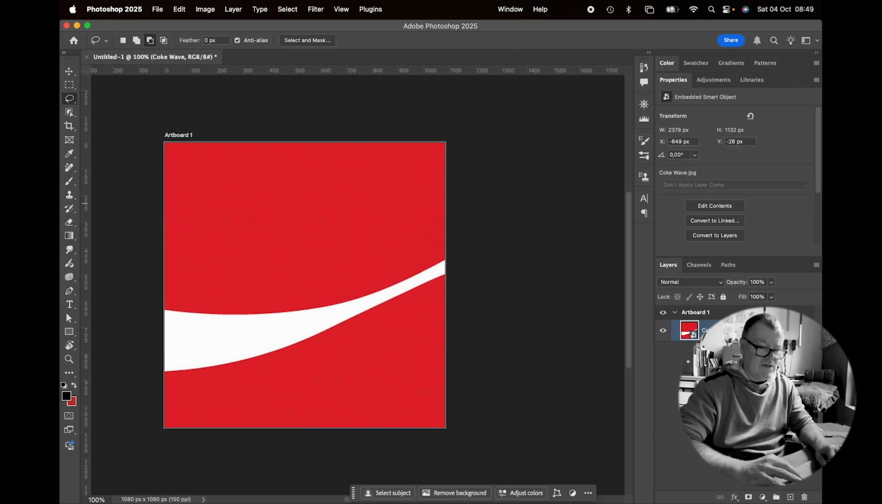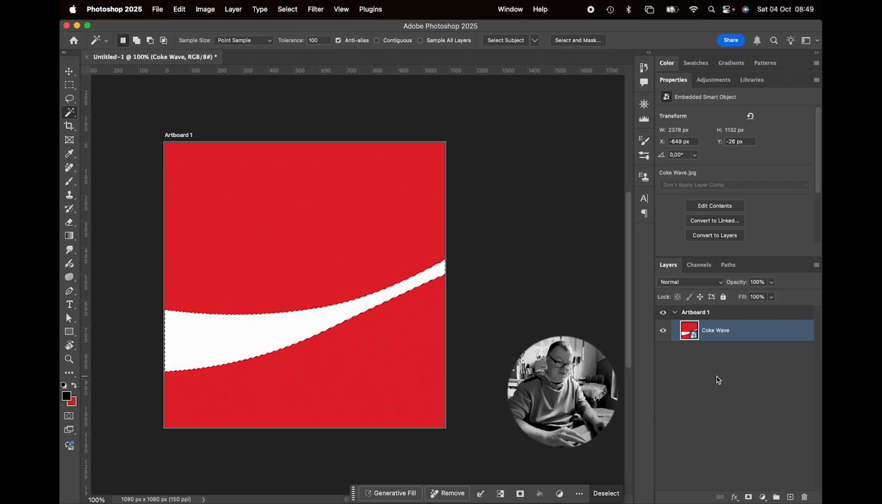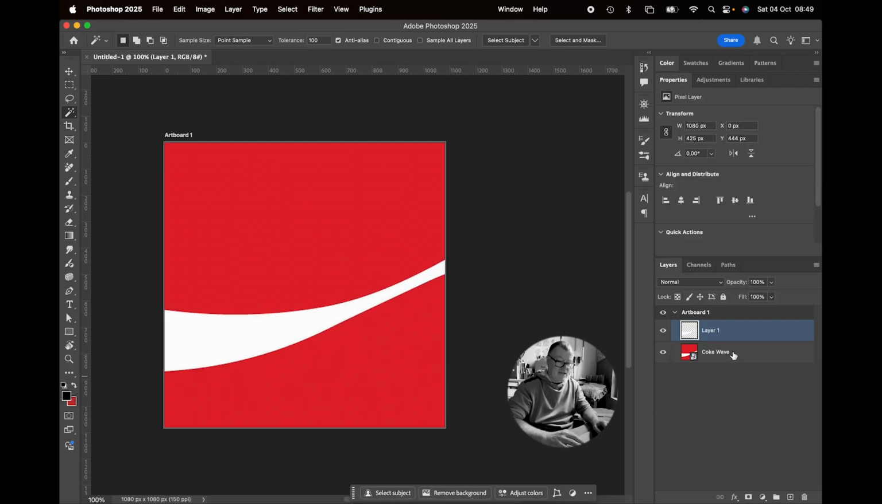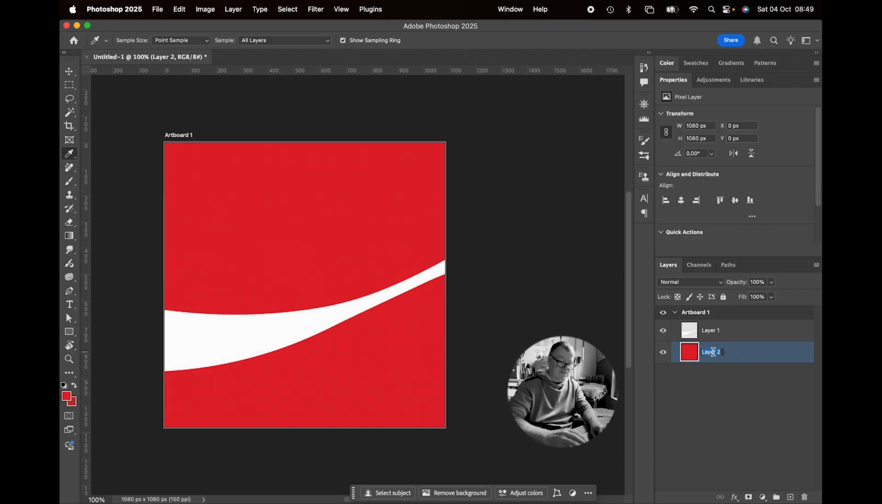Then I'm going to use my Magic Wand tool to select just the white, and I'm going to lift that into its own layer, so Control or Command J. Then I'm going to add a new layer in here, and I'm going to use the eyedropper to pick up this red, and then Alt or Option Backspace to fill that layer. So I now have the white stripe on its own layer and the red on its own layer. And I can now delete this Coke wave. I don't need it anymore. So I'm just going to say Coke red and white swash.